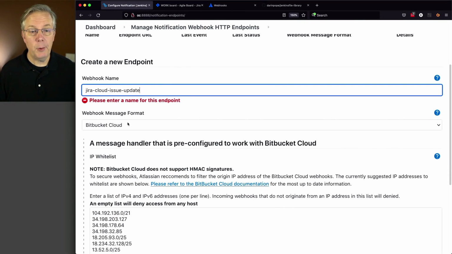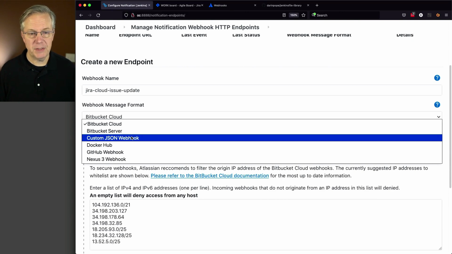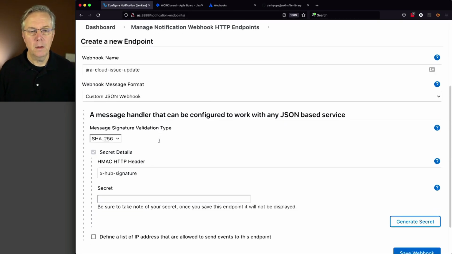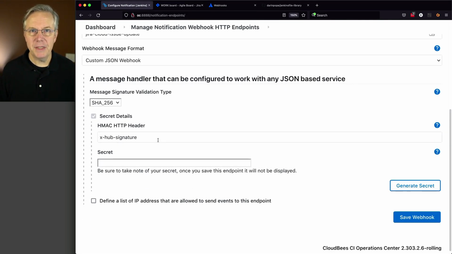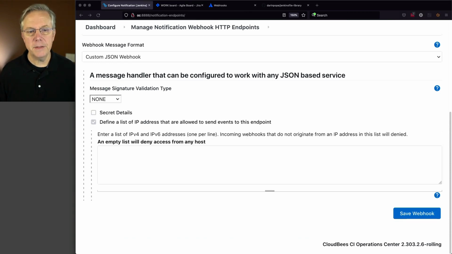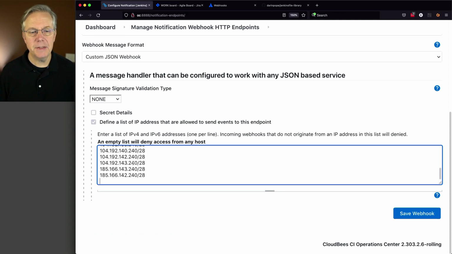We're going to change the webhook message format to custom JSON webhook. And since we don't have the ability to sign the messages that are being sent over from Atlassian, because I'm using Jira Cloud, I'm going to change the message signature to none, and I'm going to go ahead and put in a list of IP addresses. This list of IP addresses was extracted from a document on the Atlassian documentation site. The link for that is down in the gist.